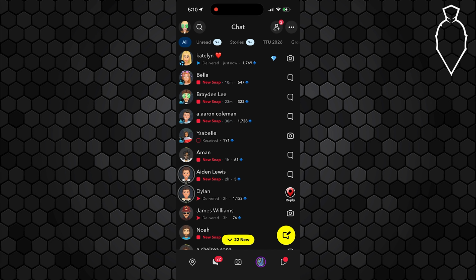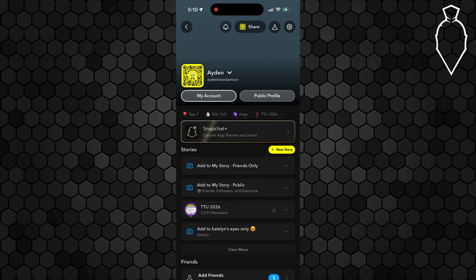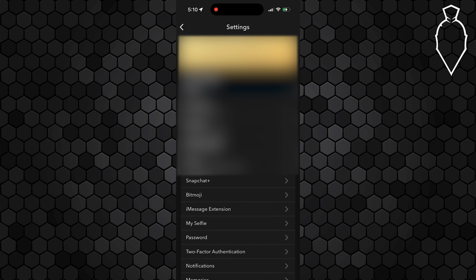But the first thing you're going to want to do is open up Snapchat on your iPhone or your Android device and actually tap on your profile up in the top left corner by selecting on your Bitmoji, and then tap the gear icon up in the top right corner to open up your settings.